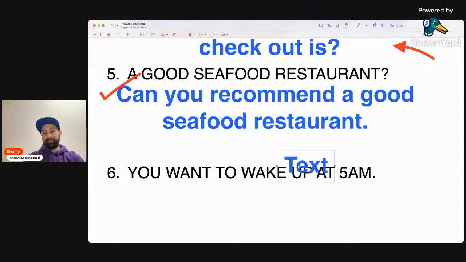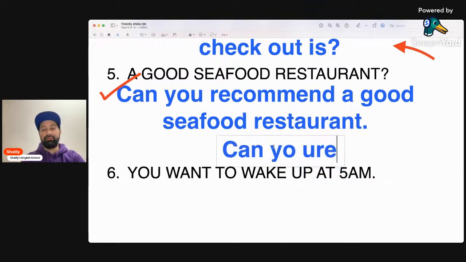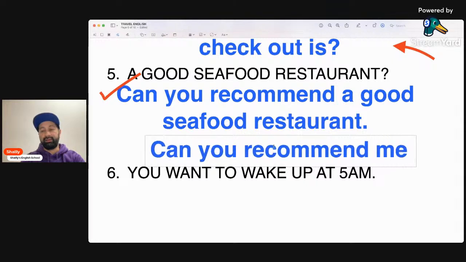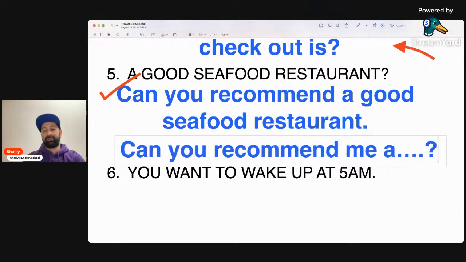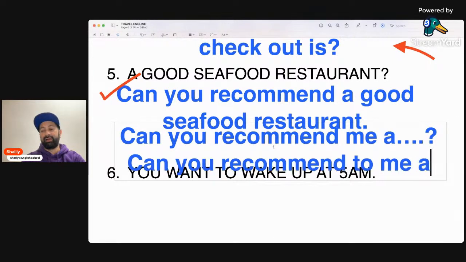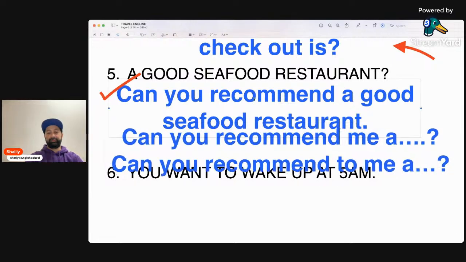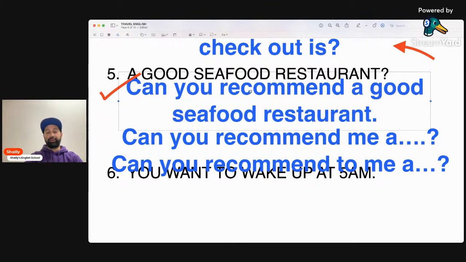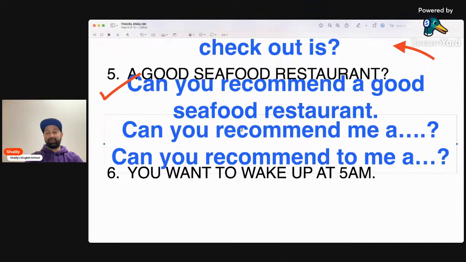This is correct. But I want to go over some of the most common mistakes. I often hear people say, can you recommend me? Blah, blah, blah. Sometimes I will hear, can you recommend to me? Blah, blah, blah. Both of these are incorrect. These are definitely incorrect. We never say recommend me. We never say recommend to me.